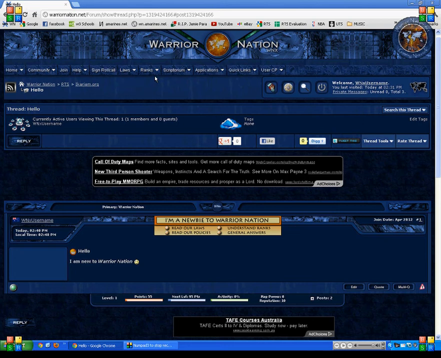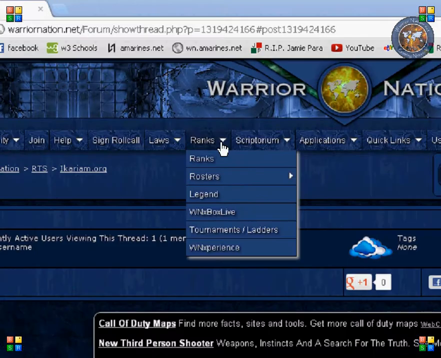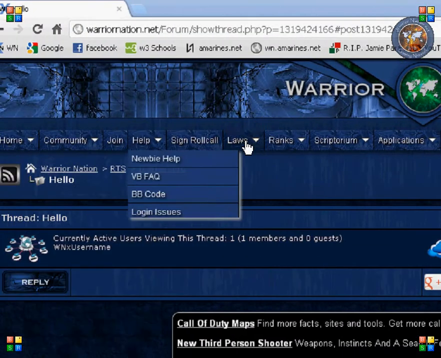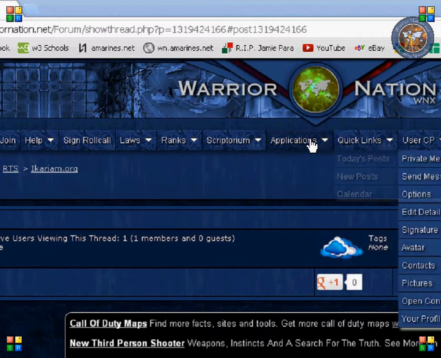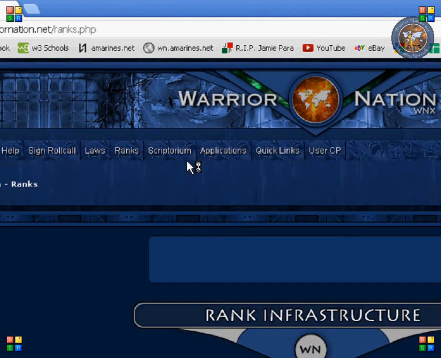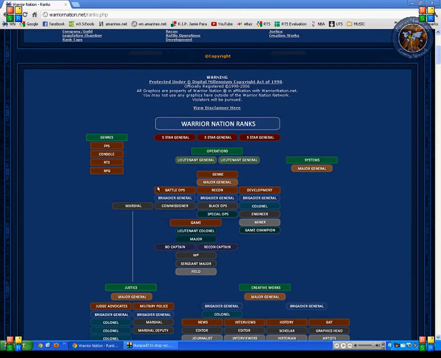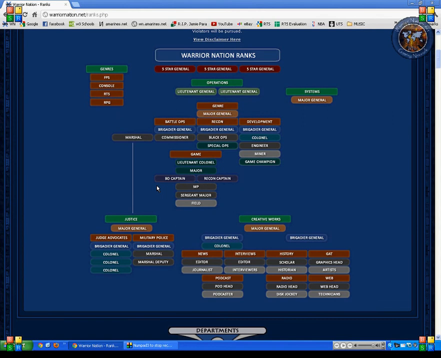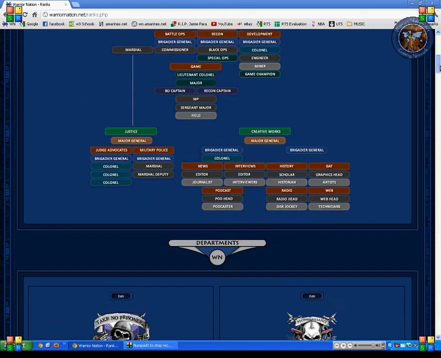As we saw the different ranks under people before, if you go to the top here in the navigation bar, you'll notice there's a lot more links than were there before we had logged in. So if we go to the ranks page, that will load up the structure of Warrior Nation. Now, it looks very complex at first, but really there's 5 departments, and they're rather straightforward in what they're doing.